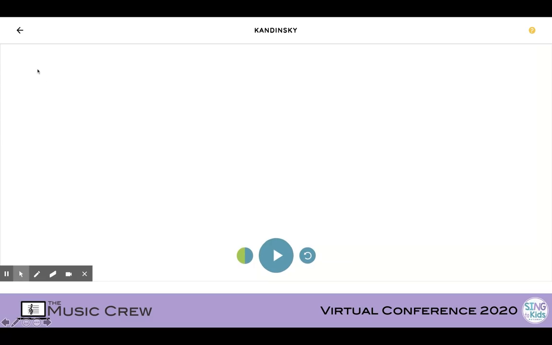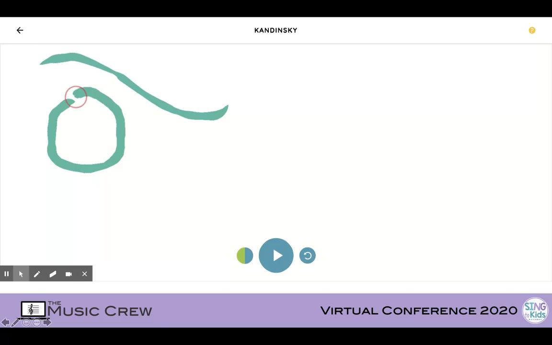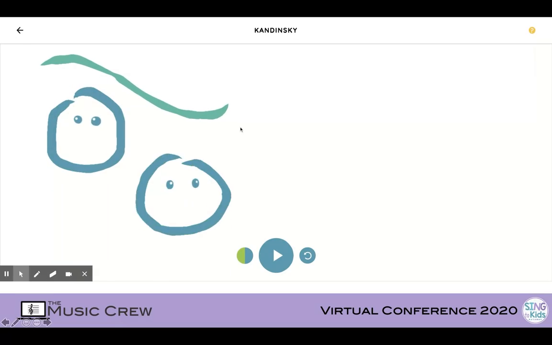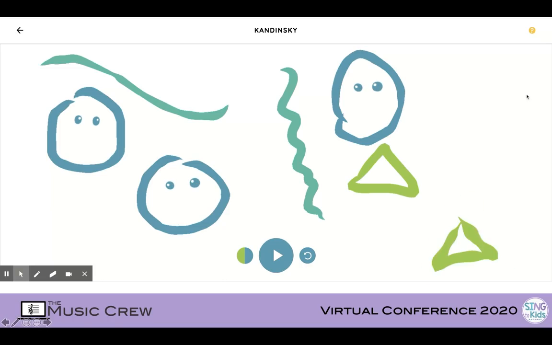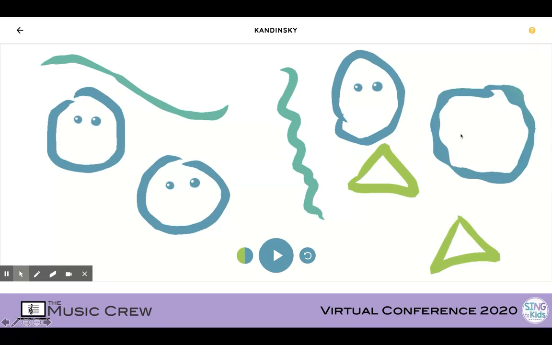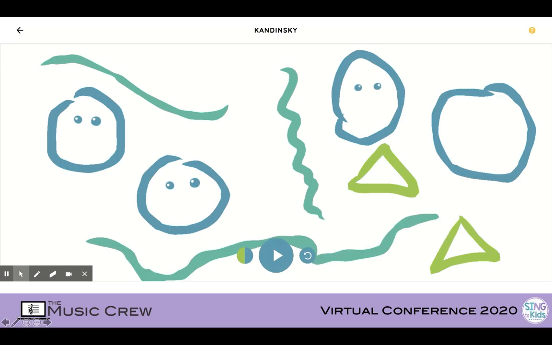This is a great app to really demonstrate for students, because what they may not understand is that if you create certain shapes, that you'll get very distinct sounds. So if I create a circle, that will create a face that sings. But if I create a triangle, then that creates a percussive sound. Now I can hit the play button and hear my piece.